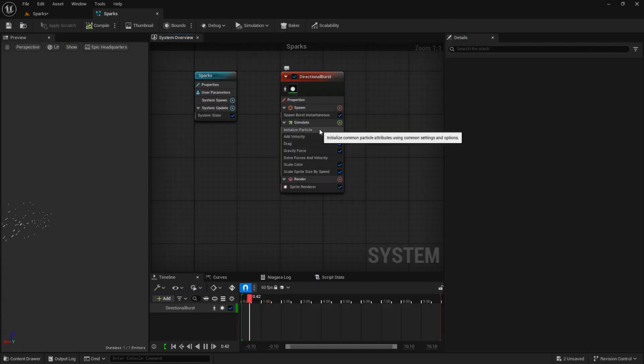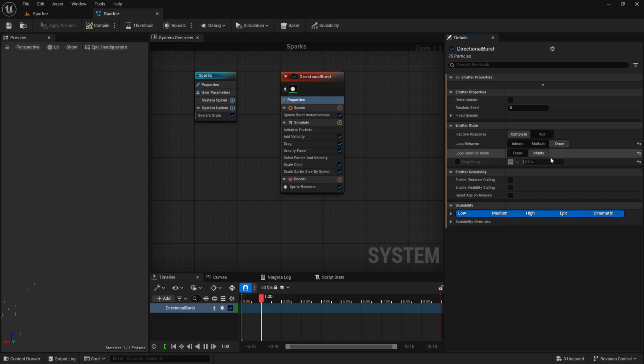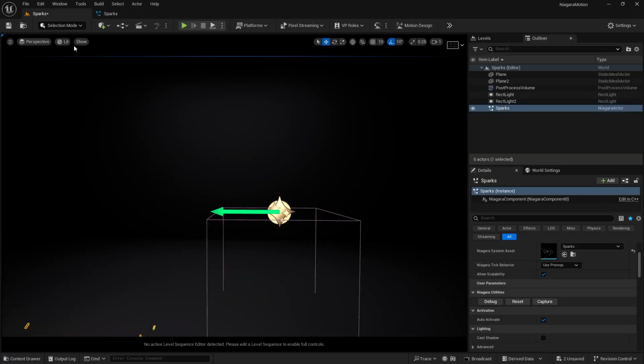In order to get the burst to loop, you need to go to your properties, and here you can see we have the loop duration set to fixed. I am going to set it to infinite. So loop duration mode will be infinite, and I don't want the loop behavior to be once. I want this to be infinite as well. And now I can set the loop duration, so let's say 5 seconds, and let's save this.